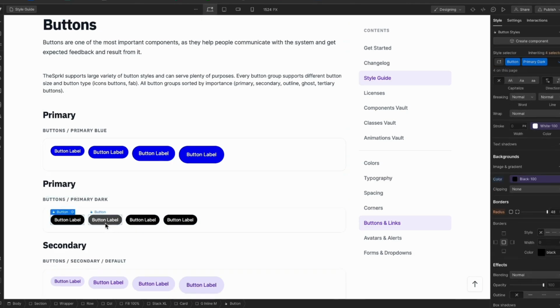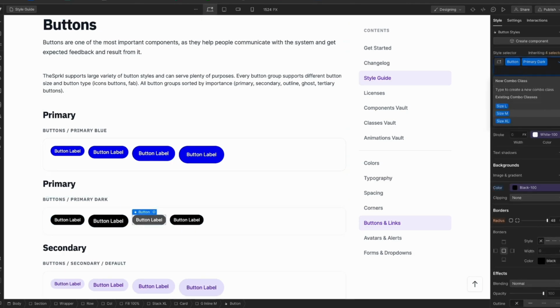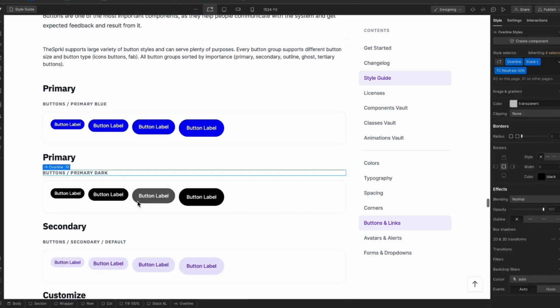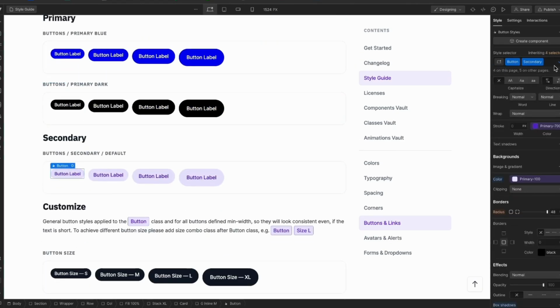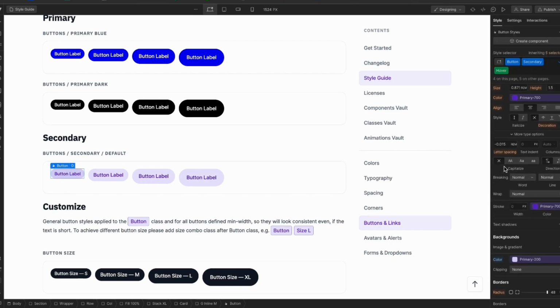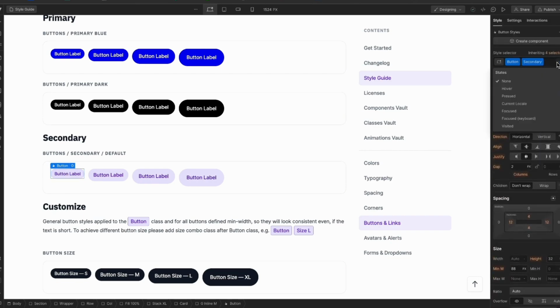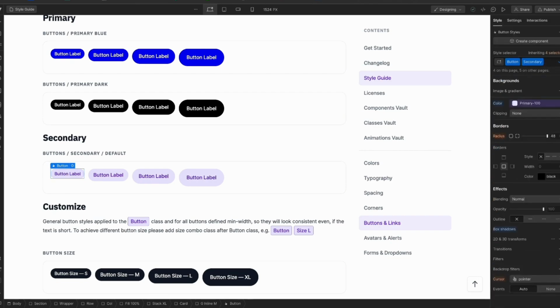Add size M, size L, size XL. Oh, by the way, this can be removed. Okay, there are buttons with primary blue, primary dark, and we also have secondary. Now on secondary. Also overwrite everything.